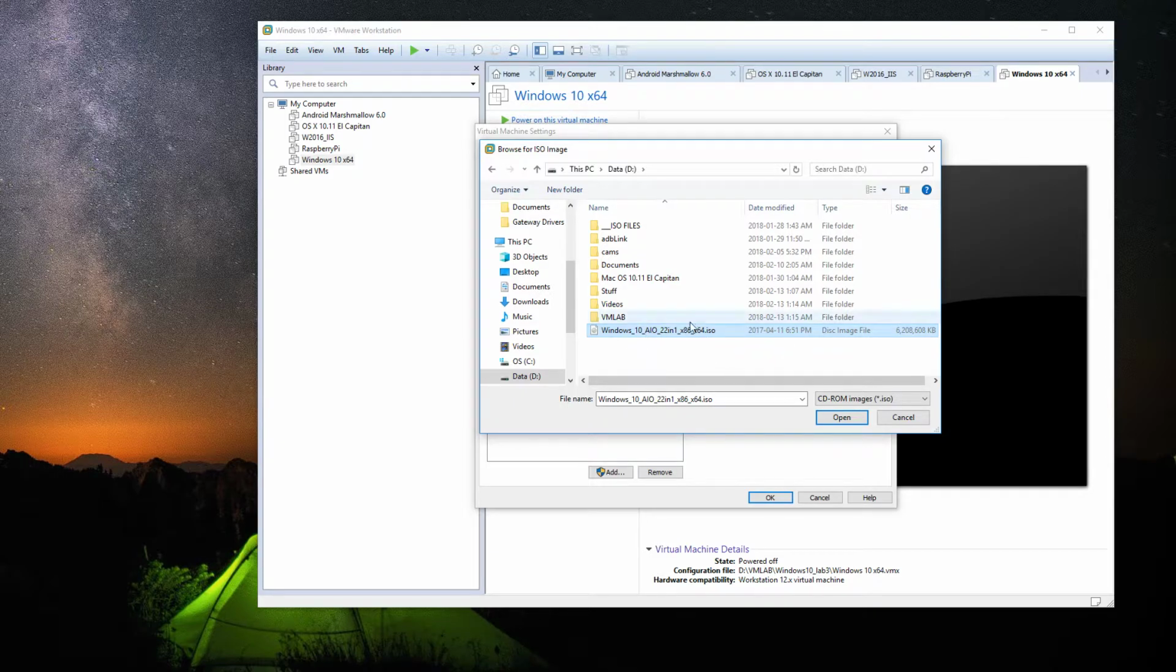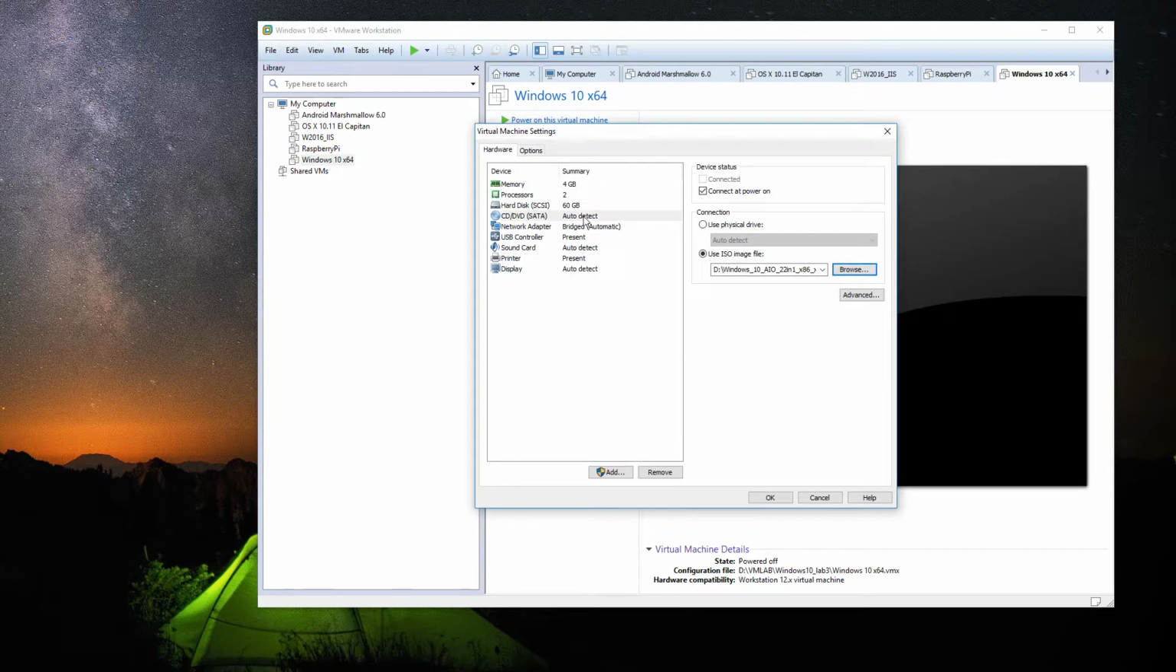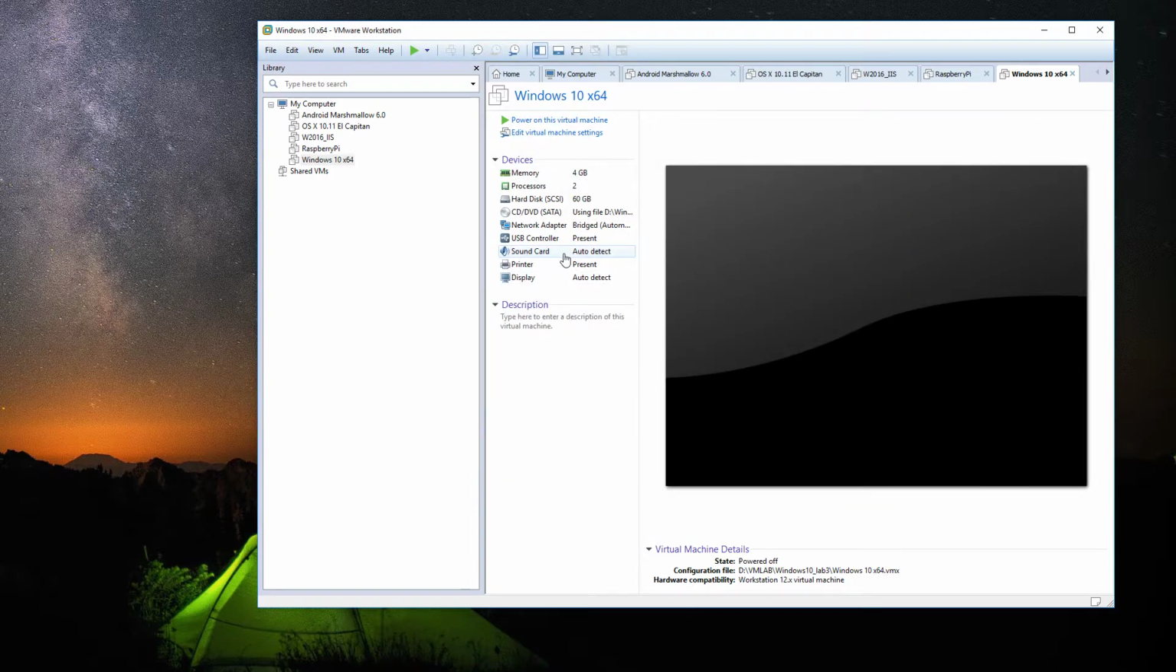So whichever ISO you have when you download from Microsoft Store, or if you have their trial version, you can use that. I'm just going to click on the ISO file. That's an image of a CD technically. So we go OK, and now it's attached as a CD. That's virtually almost like putting a CD in a machine. Now we want to power it on.